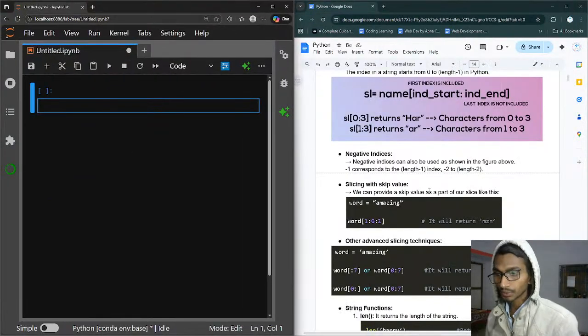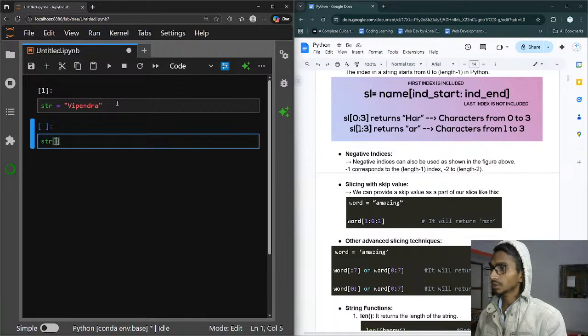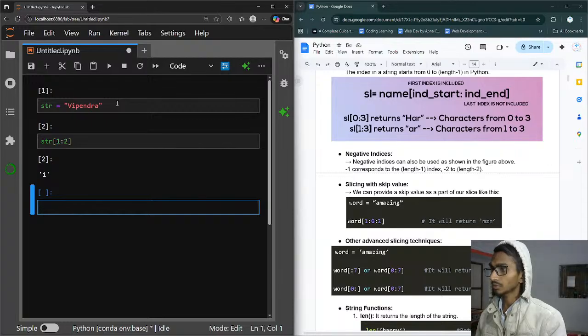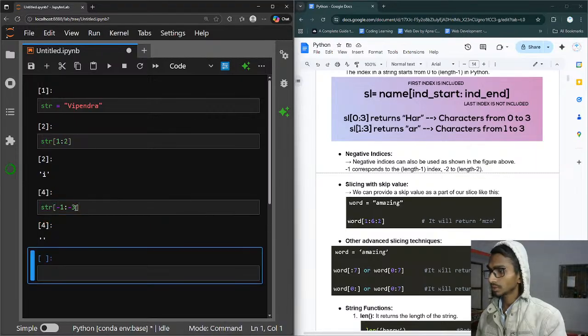So this thing is gonna be like this, even if we don't have the name. Suppose I have str is equal to Vipendra. Okay, this is the str that I have. If I say str of 1 to 2, it will simply give me the character at 1, since 2 does not get included. And if I say str of -1 to -5, suppose, what does this mean? I'm not getting anything. That's crazy. Let's change it. It could be -1 to -3.